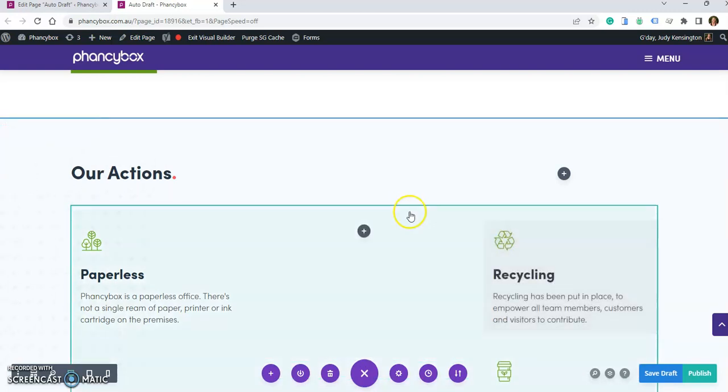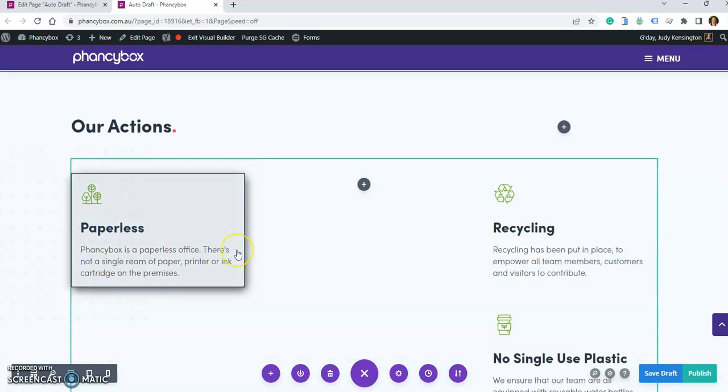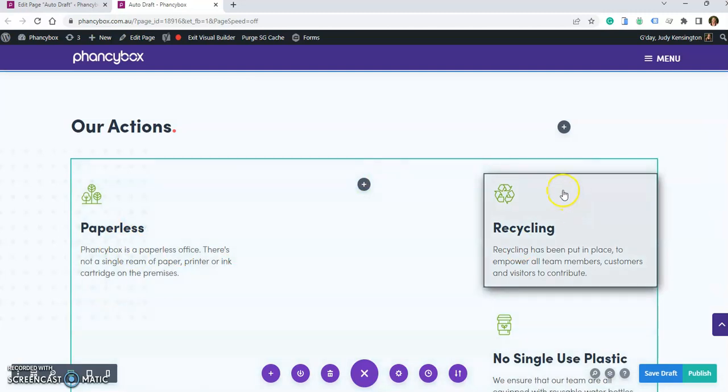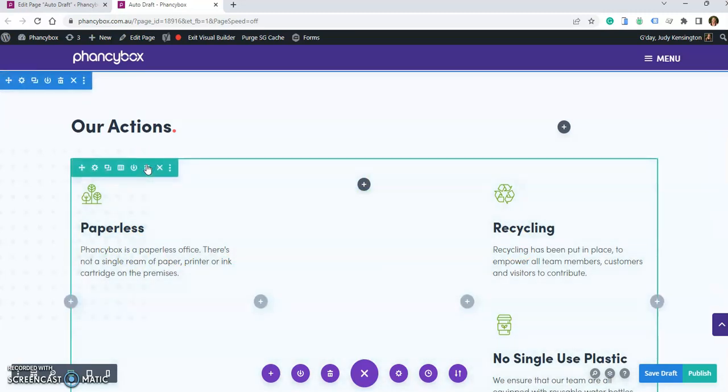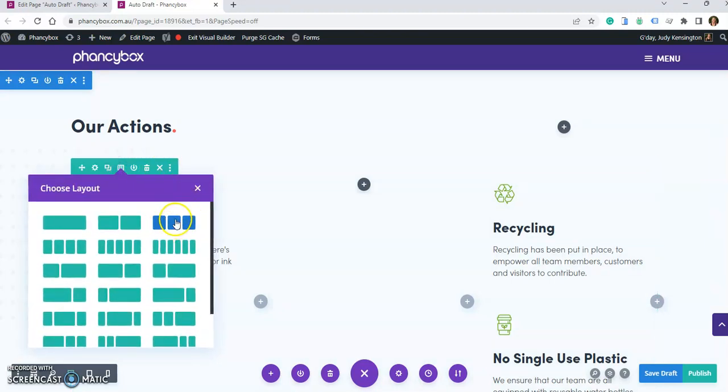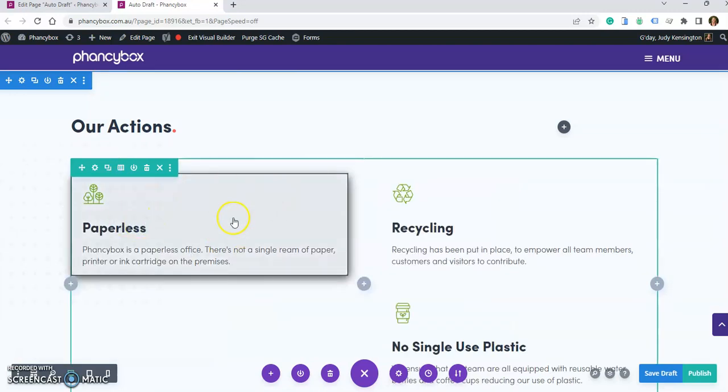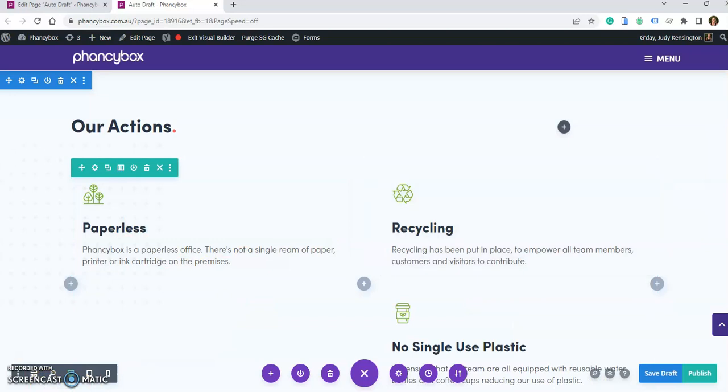You can also alter the number of columns that appear in this row. For example, in this one, we've got 1, 2, 3. If you click on the green row, here is the icon that we're looking for where it says Change Column Structure. If I click on that, at the moment it's saying we've got 3 columns. If I click on the 2, you'll see it changes the layout to displaying 2.